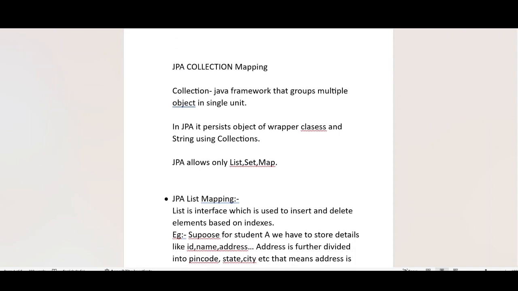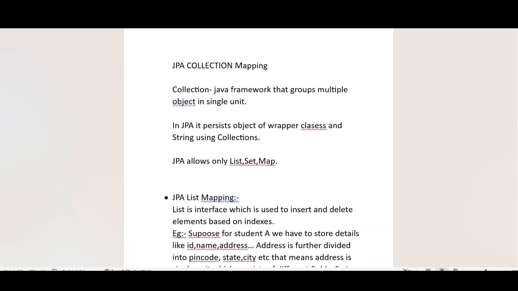Let's start with the next topic, that is JPA collection mapping. As we know, in Java, collection is an interface that is nothing but a group of multiple objects in a single unit, right? Where multiple objects are wrapped up in a single unit. So it is an interface.